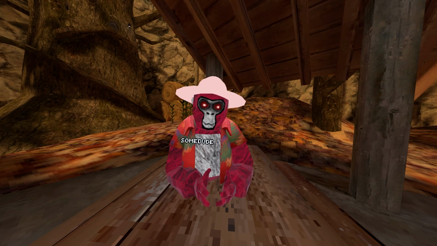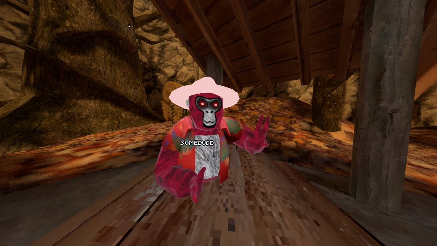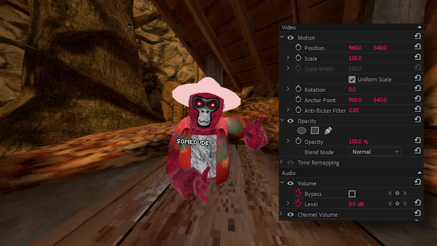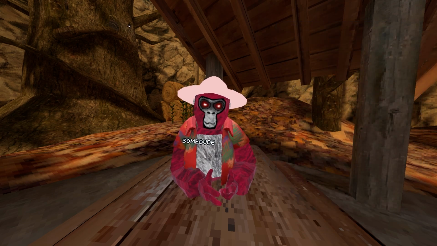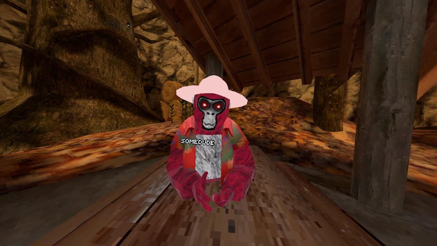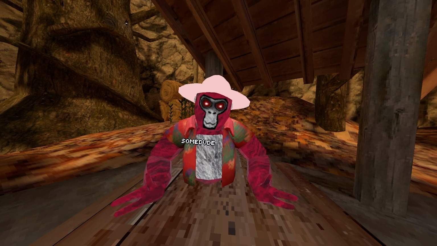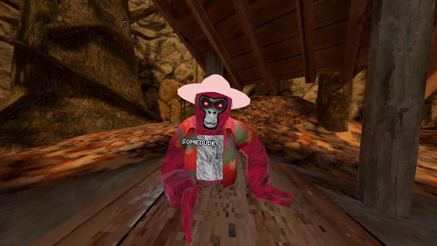Now first, we're gonna add a transform effect. Don't control anything up here, don't ever do that. I go to effects and choose transform because that has motion blur, and I think motion blur looks a lot more clean in a professional way.